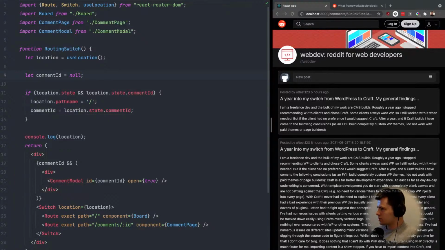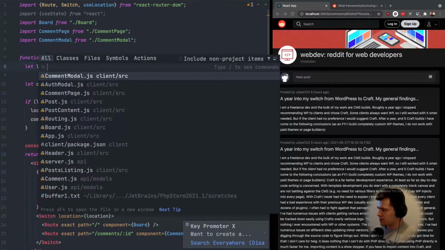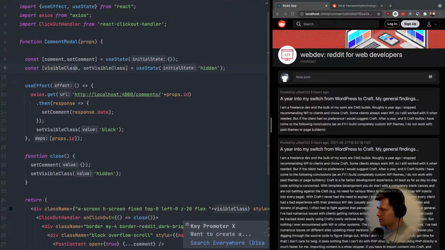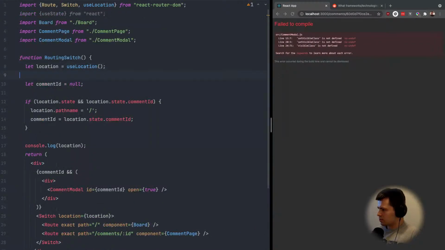So we have, no, we don't have state here. Use state from React, and everything that we have here related to visibility, I will take it from here. Yes. And let's go back to routing switch.